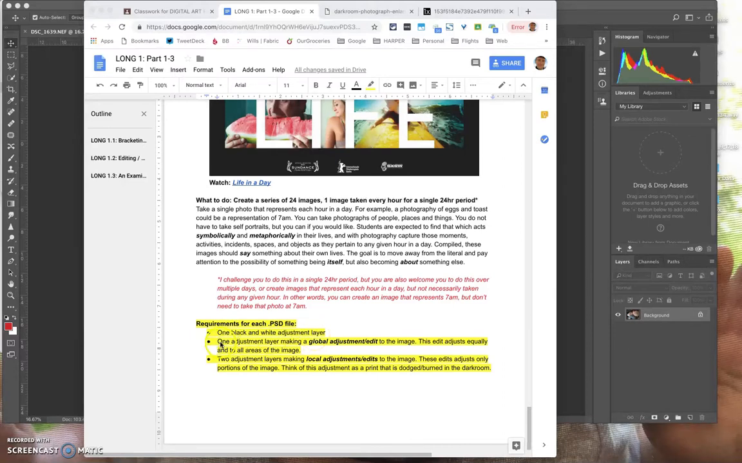We're also going to create a single adjustment layer that we're going to call a global adjustment. Global adjustments are adjustments that you do to the entire image. And then we're going to start adding adjustment layers or layers in general that will adjust locally.